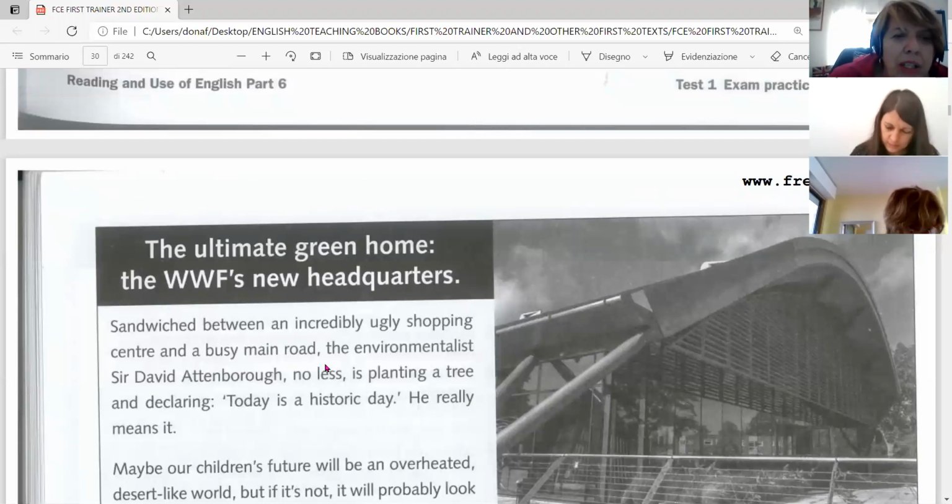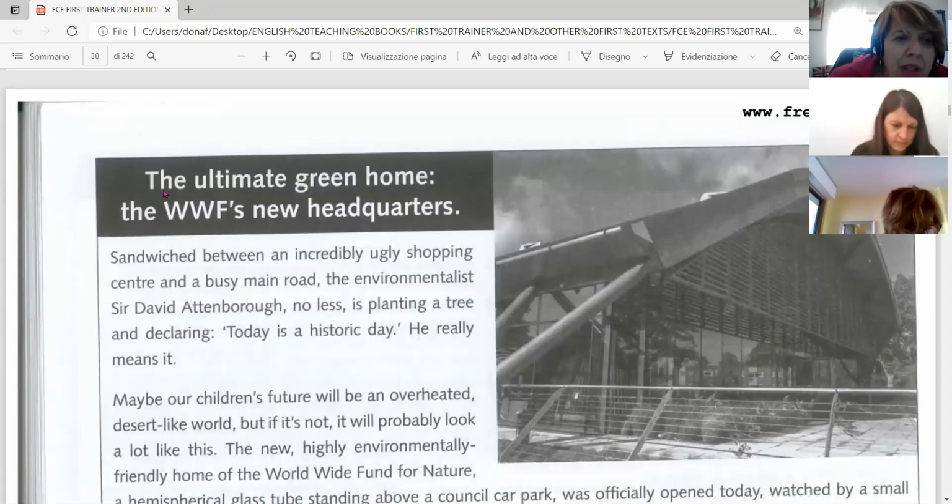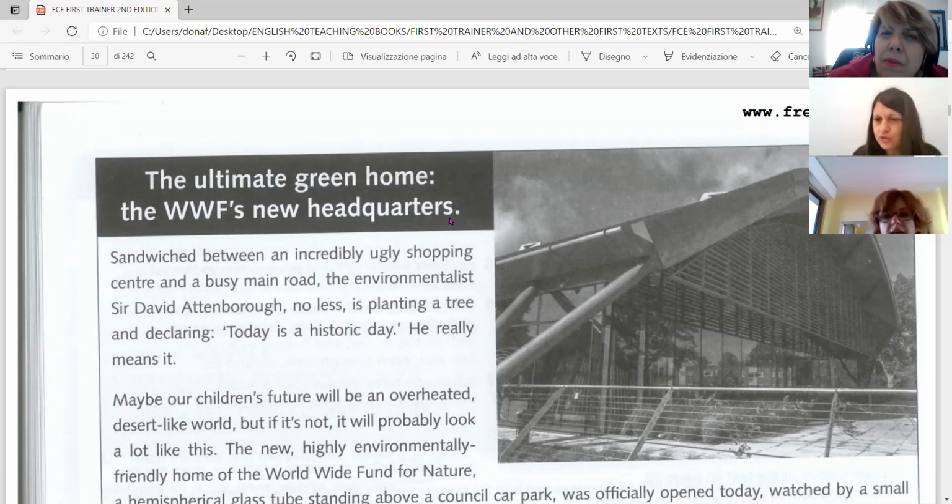So how to face this exercise? First of all, you start with the text. Which is the text about? The ultimate green home. The WWF's new headquarters. So what they are talking about? Ecology. Yes, it's regarding ecology. And regarding what in particular? Green home. The WWF's new headquarters. What is the headquarters?